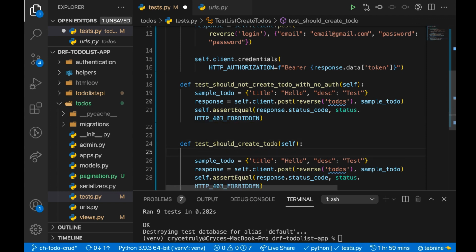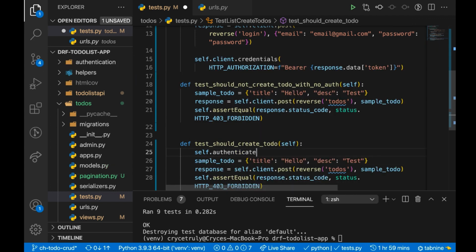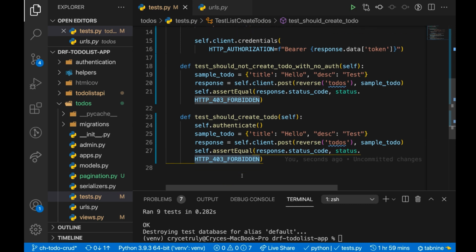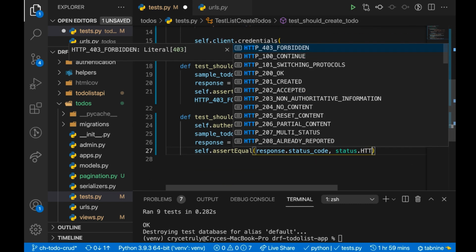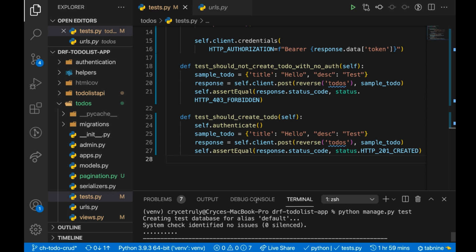So what we want to do first is authenticate a user. So authenticate. Okay. So when we authenticate, now we can do this, but now we expect it to give us a 201. So HTTP 201. Let's go ahead and run these tests again. You can see that now they all pass. So even this, since we authenticate, it passes.